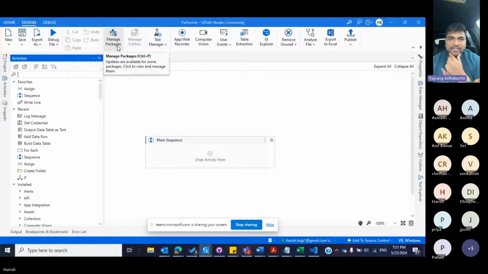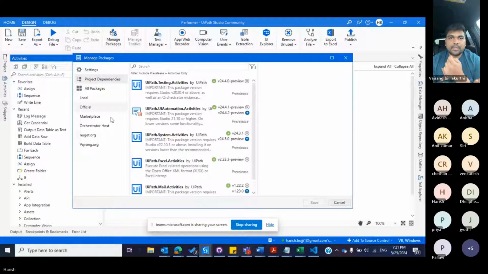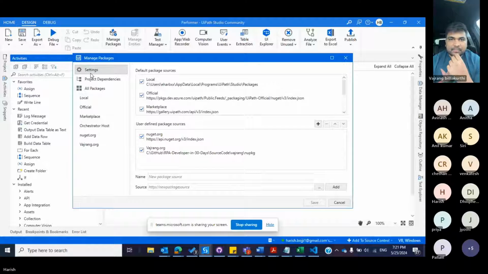Click on manage packages. On the left, I think you have already added something called vajrang.org. Can you go to settings, please, on the top? If you see, you have added the Vajrang NuGet package, right? Instead of that, you can add one more source. Name it custom activity workshop. Change the source to the one that you have created.